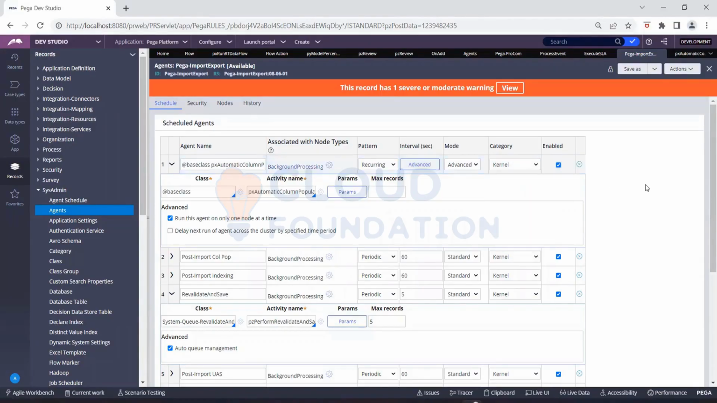Now to debug those things, how do you debug? How do you trace it? In old versions of PEGA, it is a very tough task to trace an agent. You need to make many modifications in your Designer Studio to trace an agent.